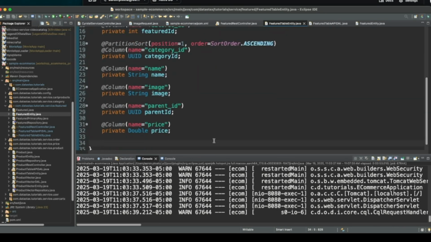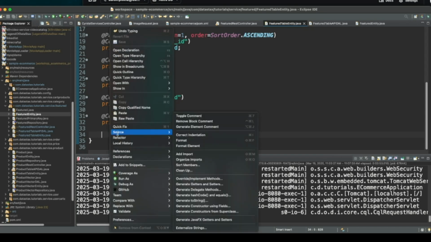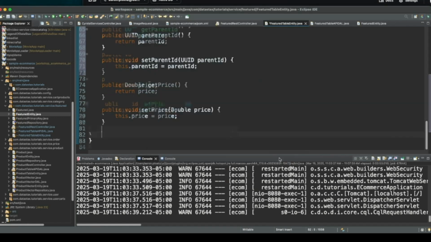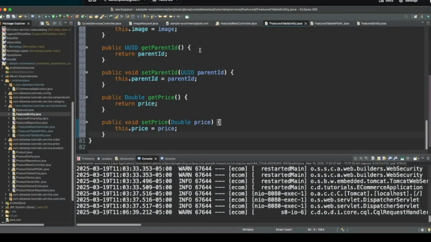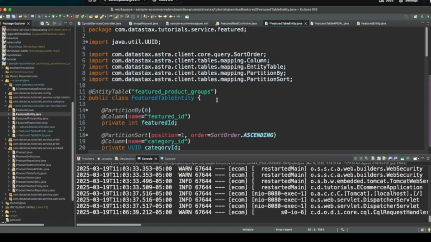I have my table API annotations on. Really, the only other thing I need is my accessor methods, or getters and setters. A lot of IDEs will have a way of doing this automatically with Java, and Eclipse also does. So I'm going to do a source, generate getters and setters. I'll say select all because I want all of them, and we'll say generate. All right, so now I have all my getter and setter accessor methods, and this class is done.